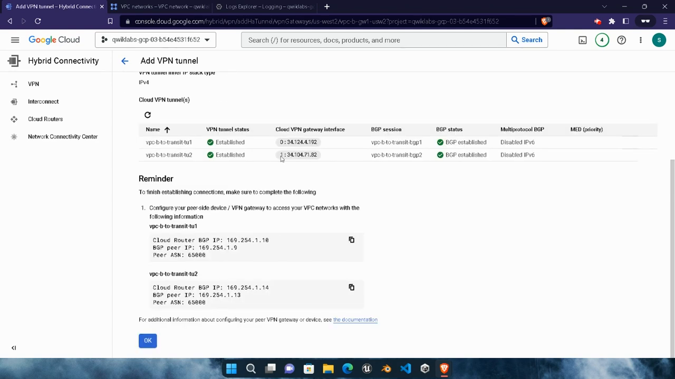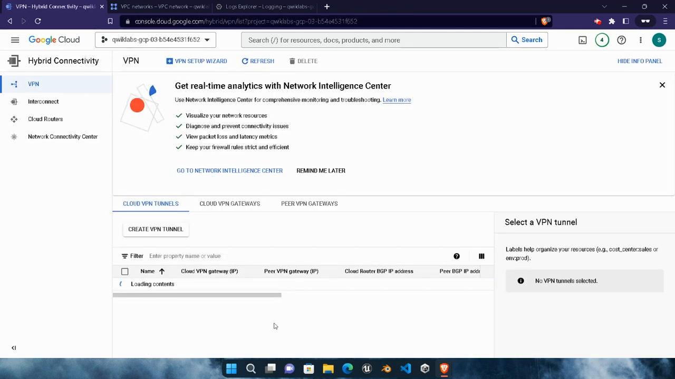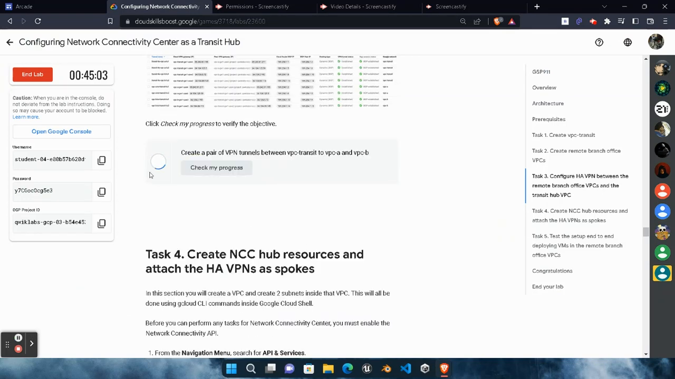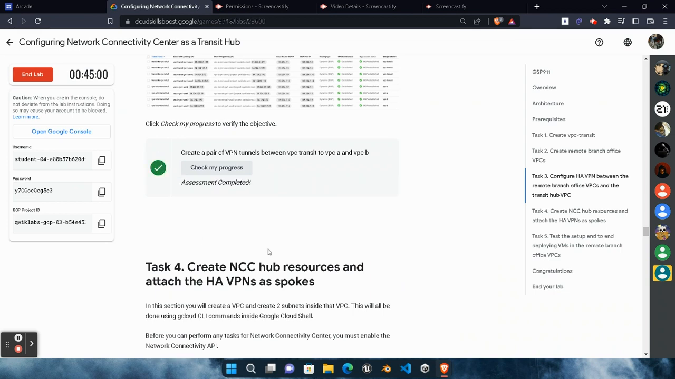Now you can see we get the connection stabilized. So click on OK button. Now come back to the lab. Once you're done with creating all the VPN tunnels, scroll down, click on check my progress and you will get a green tick here also. You can see assessment is completed.